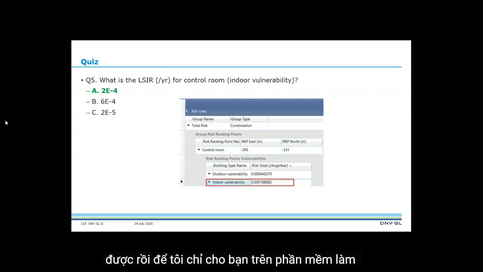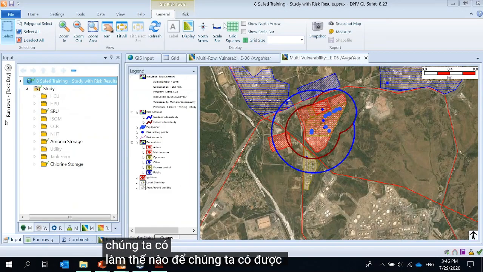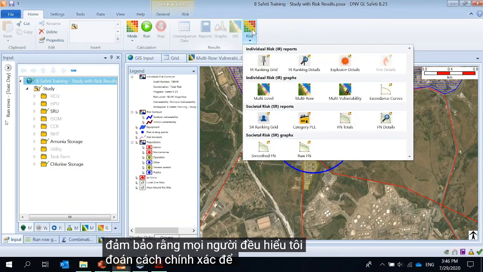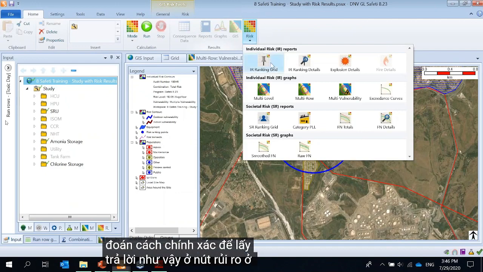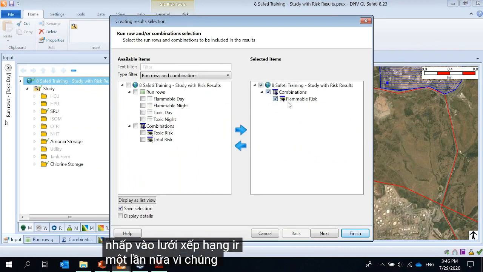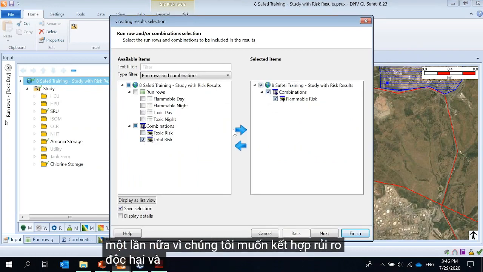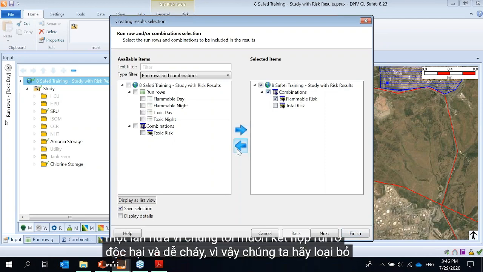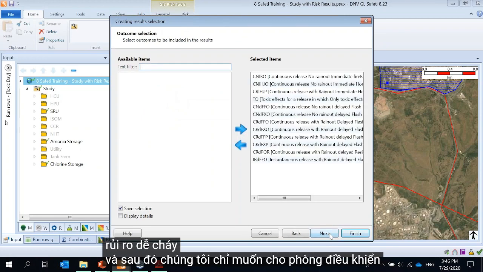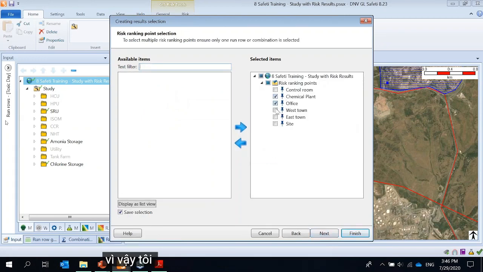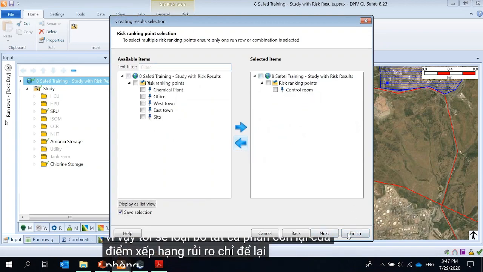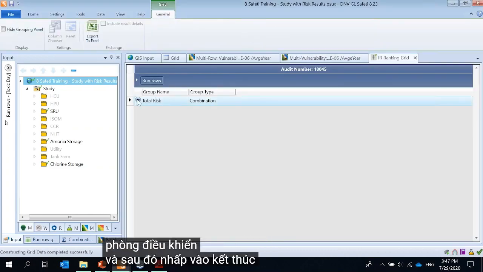Okay, let me show you on the software how we get it. I just want to make sure that everybody gets the correct way of getting the answer. At the risk button here, we click on the IR ranking grid. Again, we want to combine risk of toxic and flammable, so let's remove the flammable risk. And then we want only the control room, so I will remove all the rest of the risk ranking points, leaving only the control room, and then click on finish.